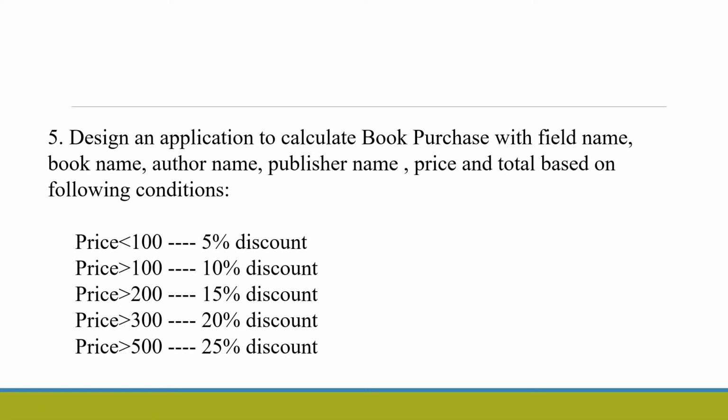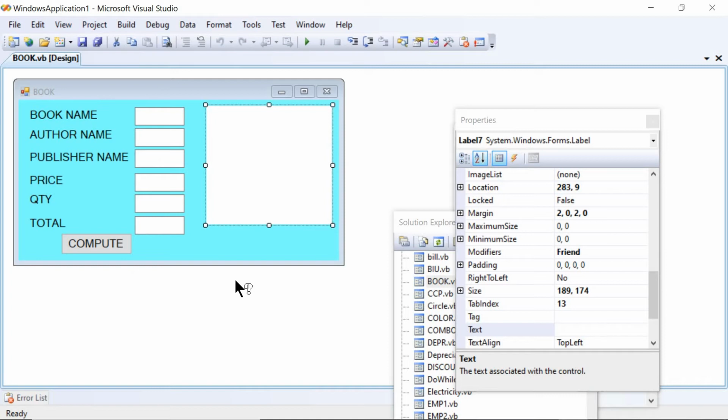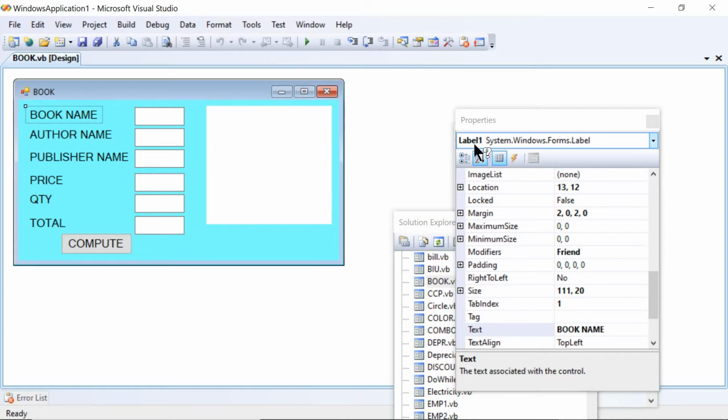Right now, let's see the window for this one. Window design. This is the window design for the book case study. Label 1 book name, label 2 author name, label 3 publisher name, label 4 price, label 5 quantity, label 6 total and label 7 it is blank where we have to display the complete details at the end.